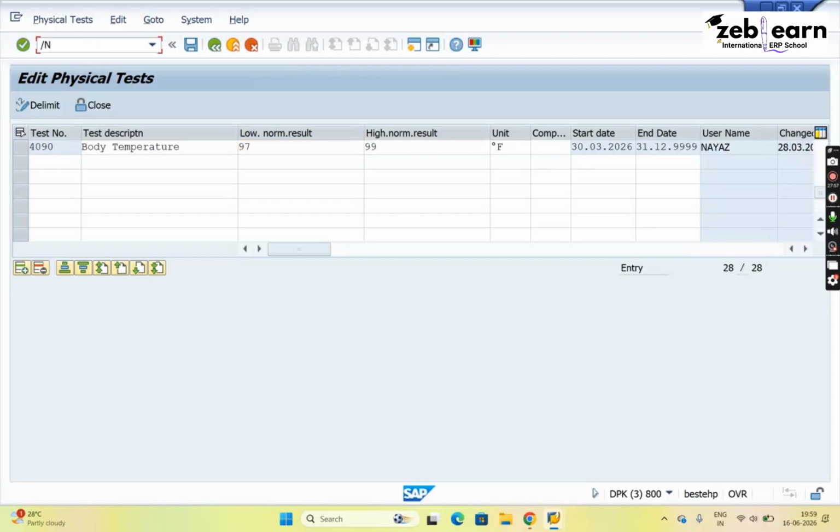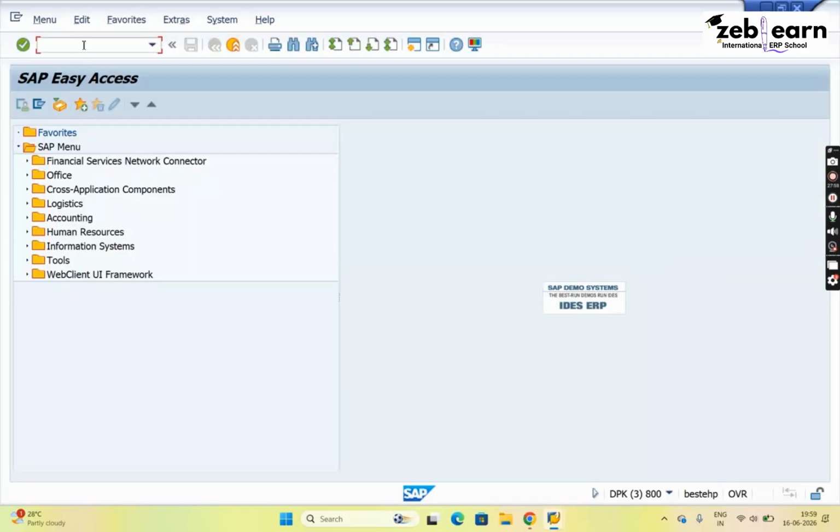Okay, so these are lab tests and physical tests. Okay, what else do we have?